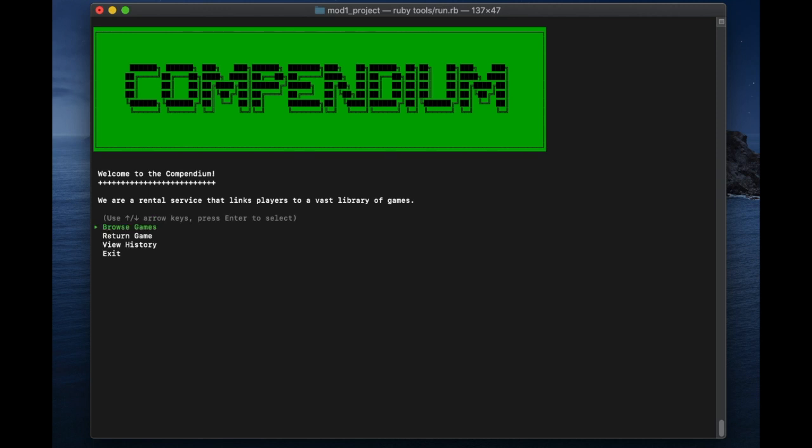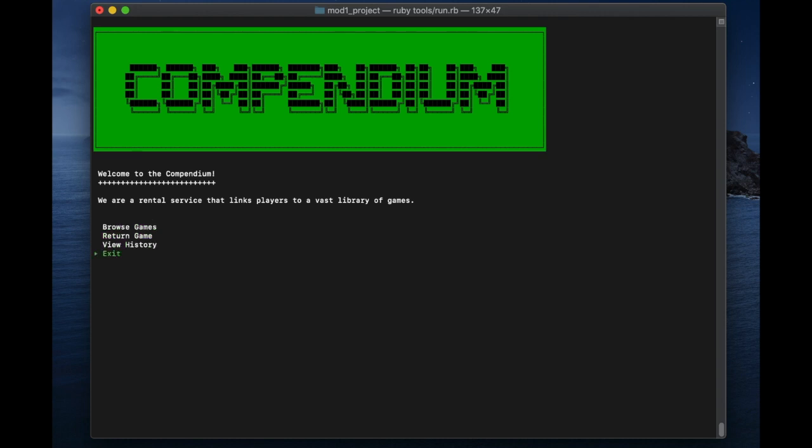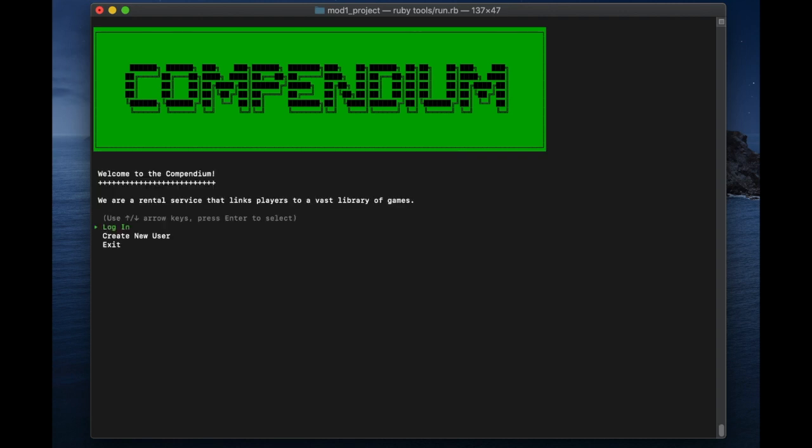If we go back and choose return game, we can return a game back to the inventory. When we return a game, we are prompted to give a rating and an optional comment. If we go back to view history, we can see that the game was returned. There is a limited amount of games in our inventory, so if games are checked out, they are not available to rent. So now if we click exit, it will take us out of the app. If we run the program again, it will take us to the start screen. Here we can log in with our account or create a new user again.